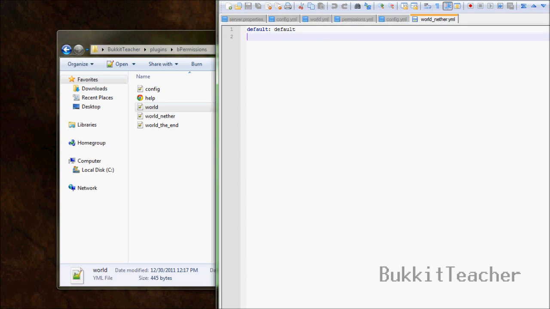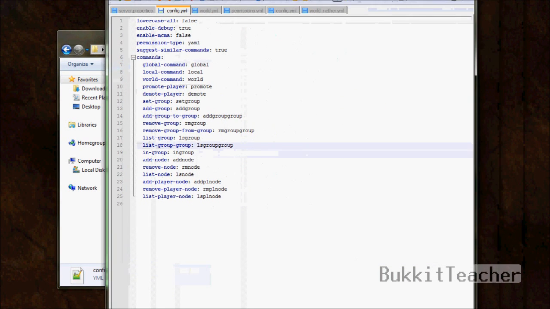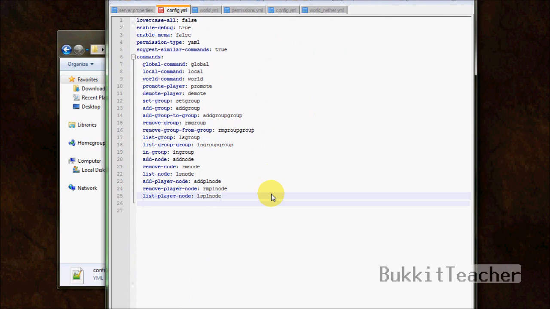So open your config file, and at the very bottom, go ahead and press enter and space back and type mirrors, M-I-R-R-O-R-S, and then colon. And now you space over a couple times, and now you add your world. First, you type the world you want to have mirrored. So world nether. And now you want to type the world to mirror from. So world.